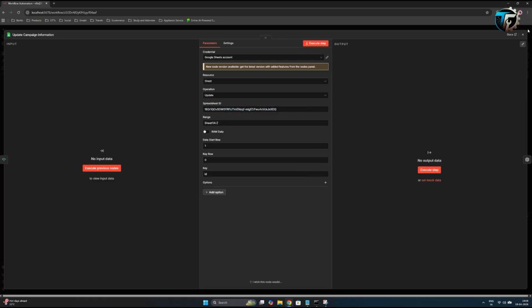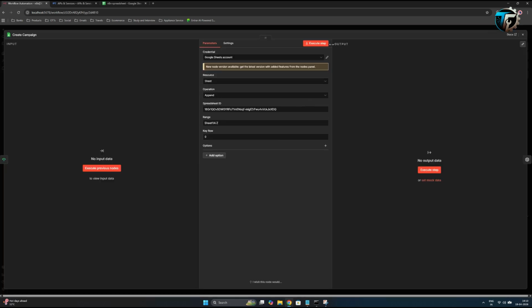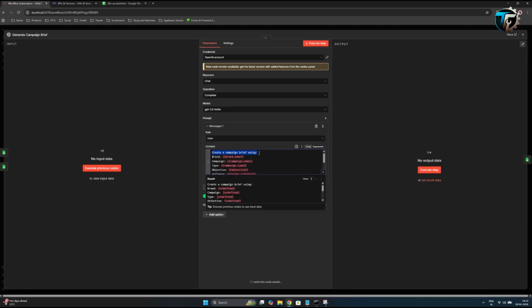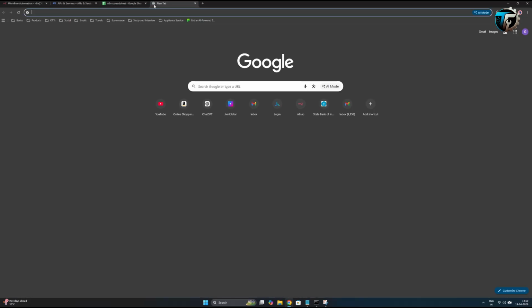Now, it all starts with a webhook trigger that receives an incoming campaign request. The raw data is instantly sent to an OpenAI node called Extract Campaign Information. Here, GPT-4 processes the messy input and structures it into a clean JSON format, isolating key details like brand name, budget, audience, and timeline.